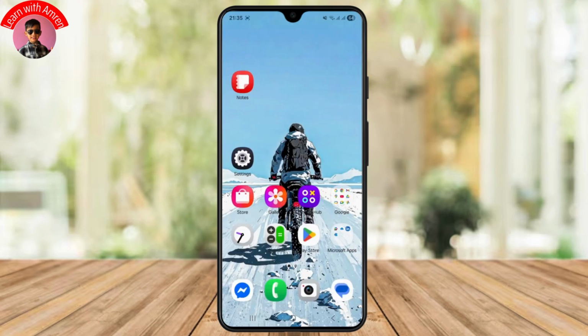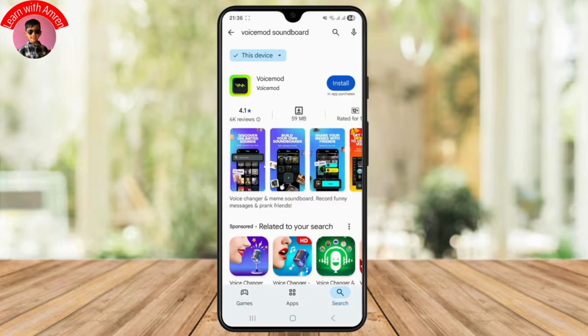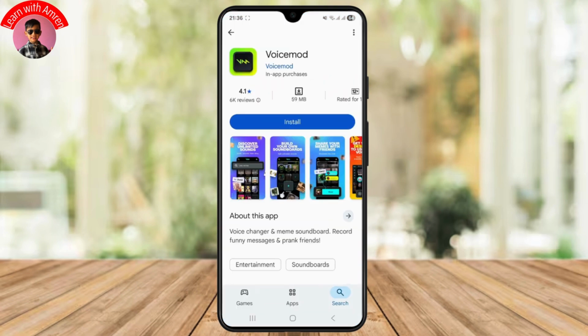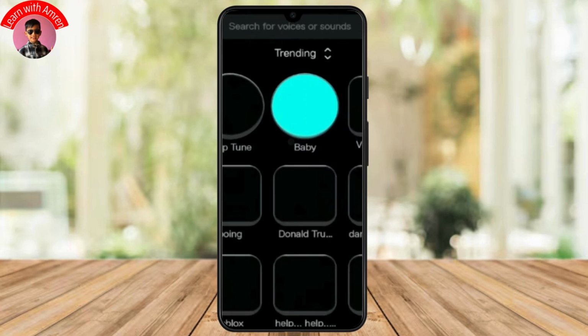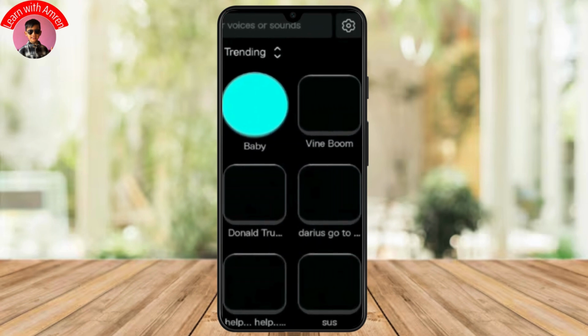For this method to work, you actually need a third-party application, so make sure to download that. For this method to work, you will require an application called Voicemod, which helps to change your voice on Discord mobile. So make sure to download and install this from your Play Store or App Store. Once you successfully download and install the Voicemod application, make sure to select your voice, as it offers a variety of voices to change from.